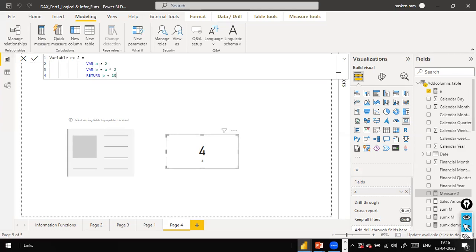So what is going to happen? So A is equal to 2, and in the second line, I've used another variable. In this variable, I take the product of A by 2. Don't get confused with this one. So this 2 is different. Take this variable A. Already this variable A is holding 2. 2 into 2 is 4.